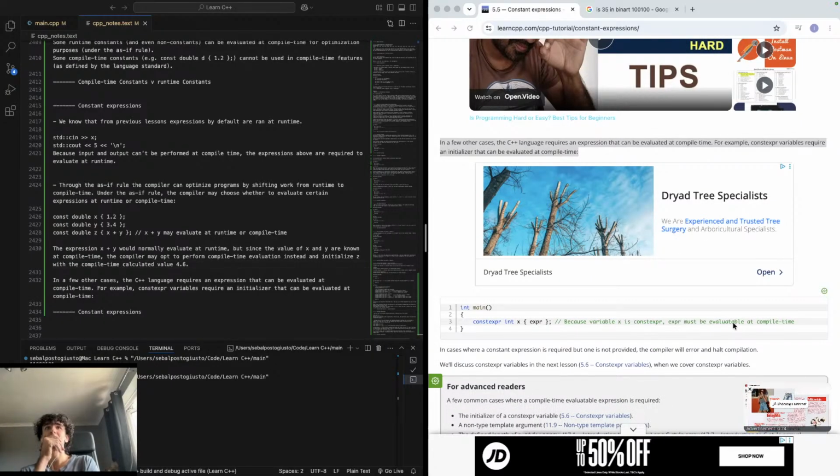So constant expressions are evaluated at compile time. In cases where a constant expression is required but not provided, the compiler will halt with an error. We'll discuss that later.